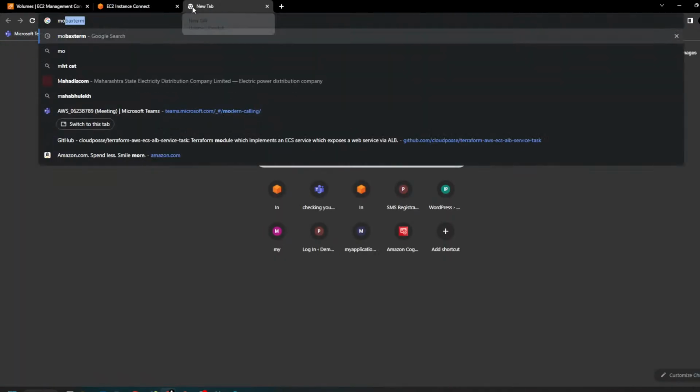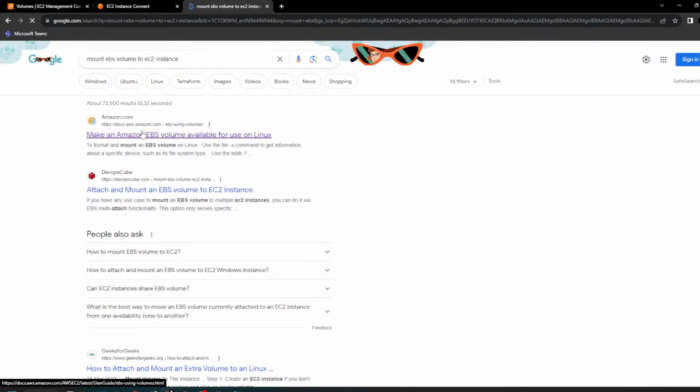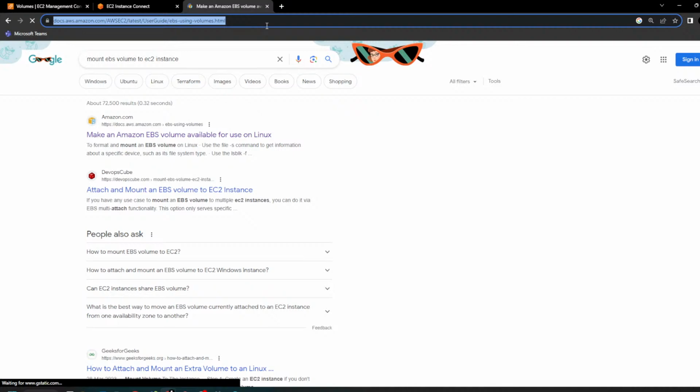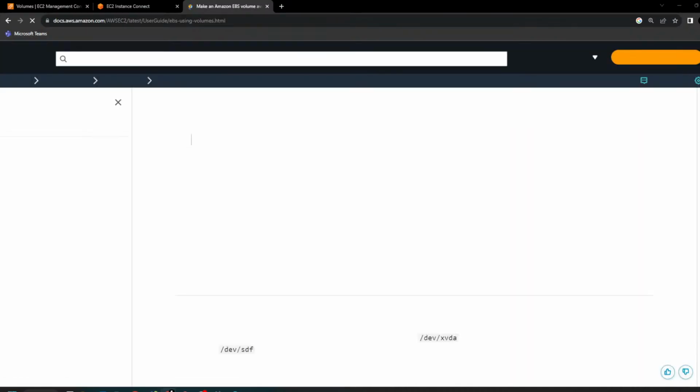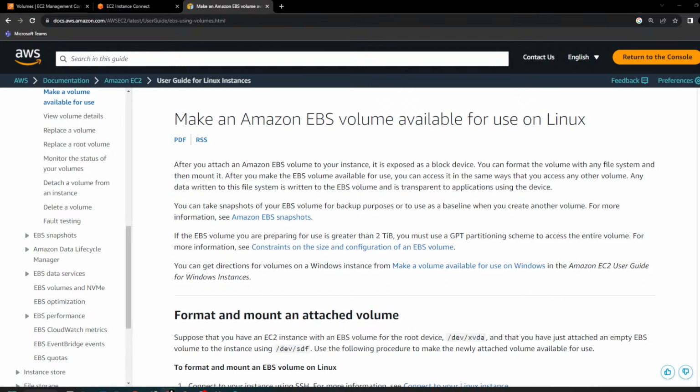So what is the command? Search for "Mount EBS volume to EC2 machine". You will find this article easily. I'm pasting the URL. This is not for your exam. This is not for your interview. This is just for your general knowledge.